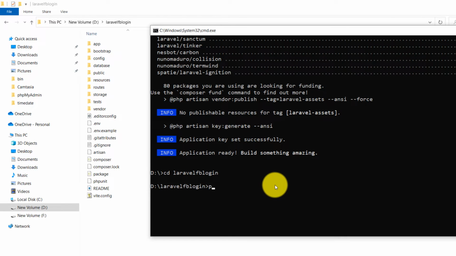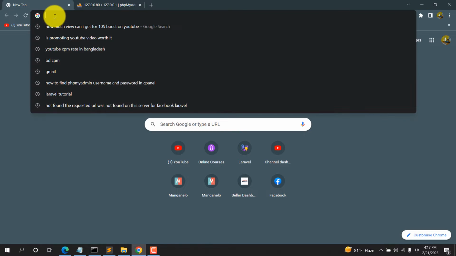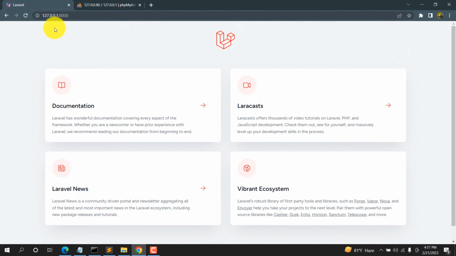Then let's run the project: php artisan serve. Now we'll go to our browser and refresh, and here you can see this is our newly created Laravel project. What we need to do now is make authentication for our Laravel project. For authentication you can use Jetstream or Breeze, anything, it doesn't matter, you just need to create the authentication. I'm going to use Jetstream authentication for this tutorial.